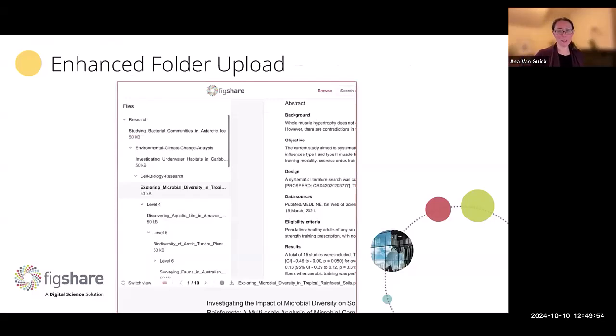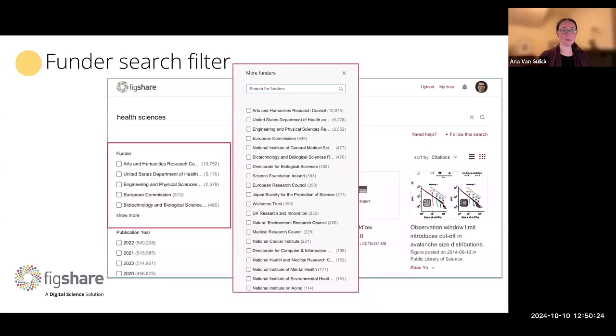Enhanced folder upload. This is great for complex hierarchical data, which I think is really often the standard these days, that you may have many files. They may be nested by experiment or site or methodology. And so now there is a way in the Figshare interface to upload these as a folder and preserve the file hierarchy structure, which is then browsable, and you can preview the files at each level of this hierarchy, which is a feature I'm really excited about having.